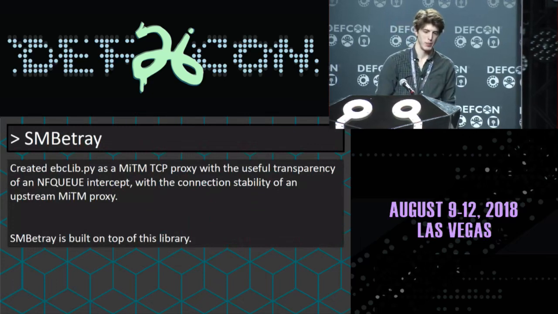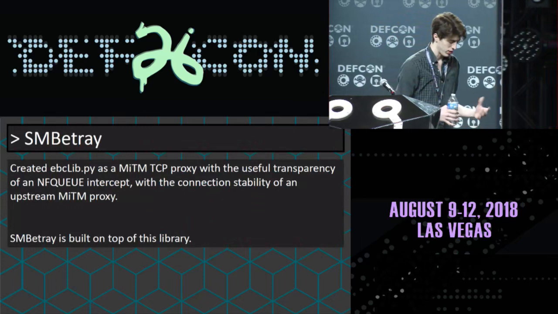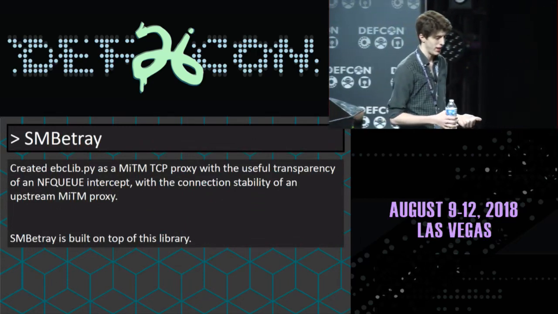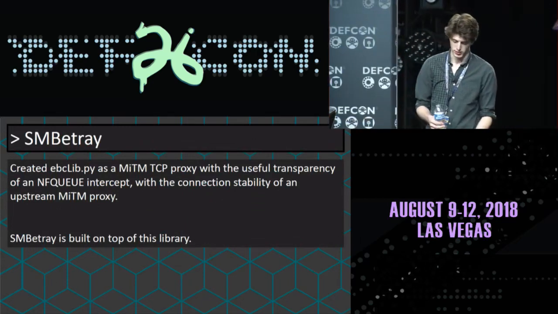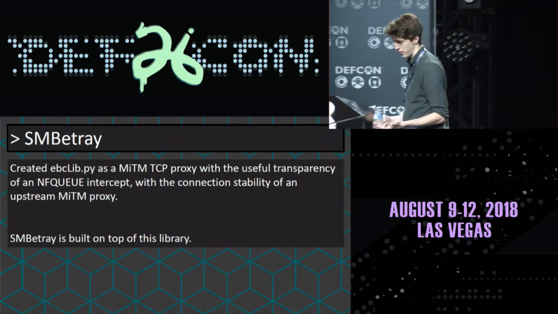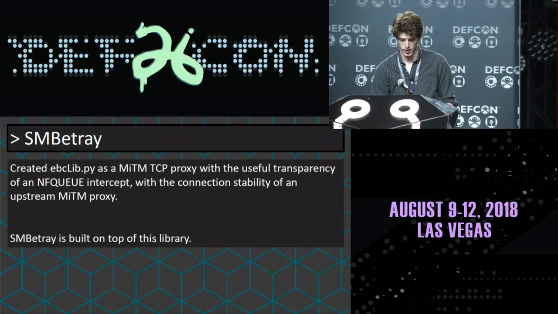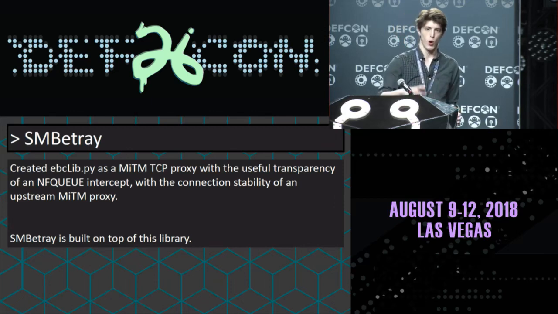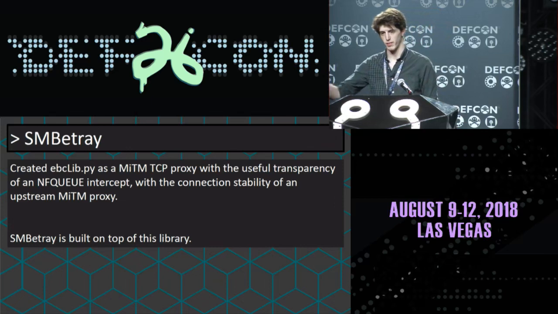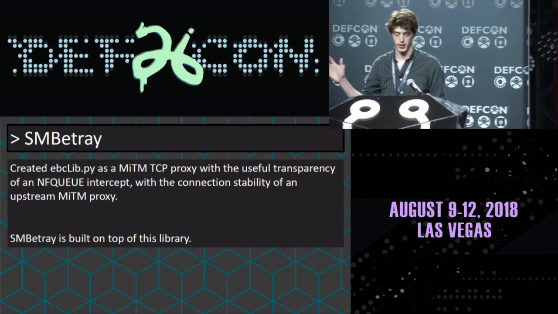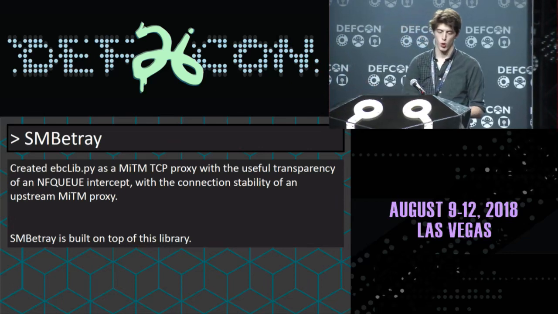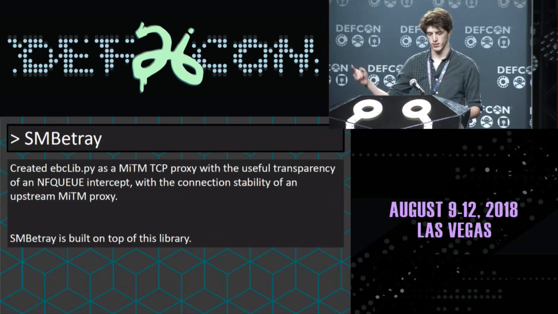I created a little library called ebclib, which was kind of a play on, there was Ettercap and then there was Bettercap. So, cheekily, I put EBC for even better cap. As a man-in-the-middle TCP kind of framework. So it gives you all of the freedom of a transparent proxy built on NFQ, where you can just say, hey, put myself in between Damien and whatever he's talking to without editing it, or edit if I choose to, with the connection stability of something like Bettercap with an upstream proxy.